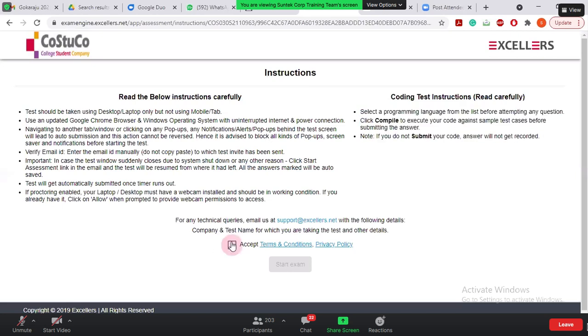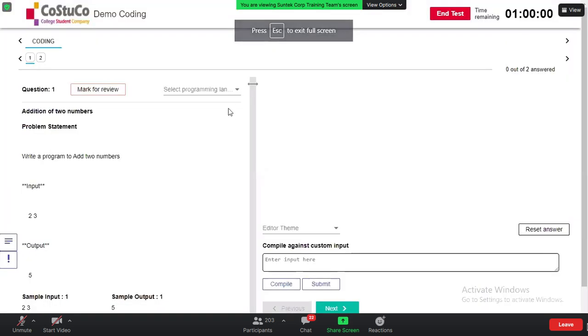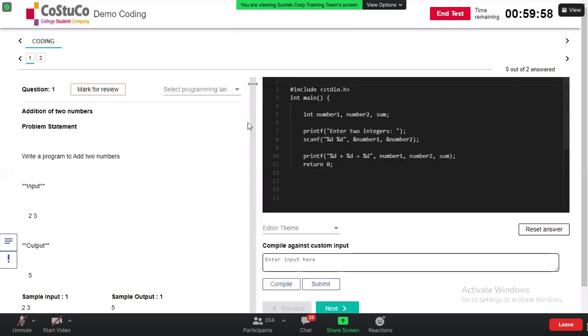So as of now, I'm just clicking on accept the terms and conditions, and click on start exam. Did you see here? It is on a full screen mode. I cannot switch the tab and I cannot go back. And even if I do that, it will give me a warning 2-3 times. I'll show you how it gives warning also. This is a sample question where I'm giving the demo.